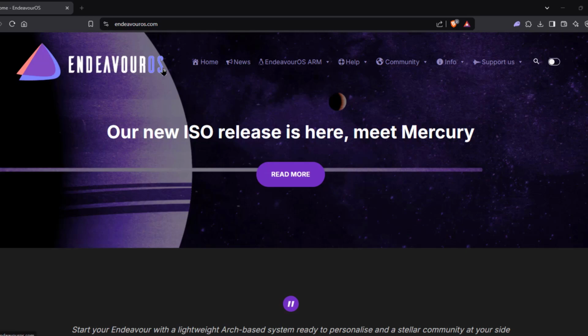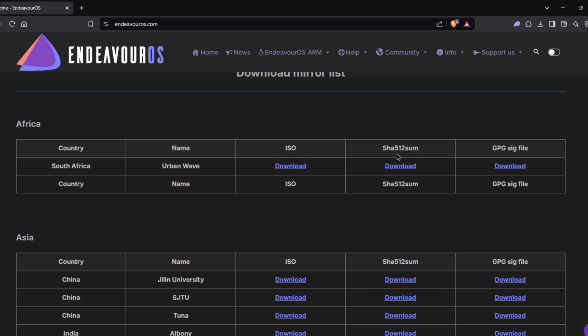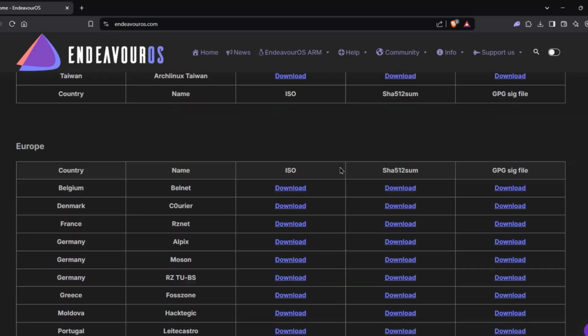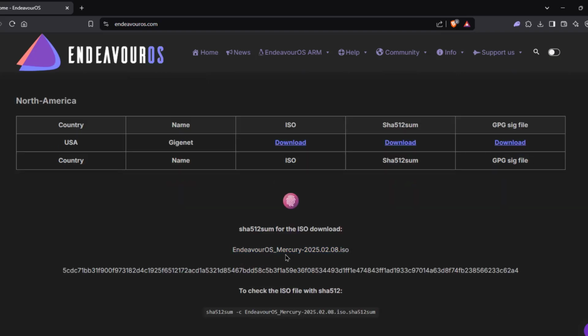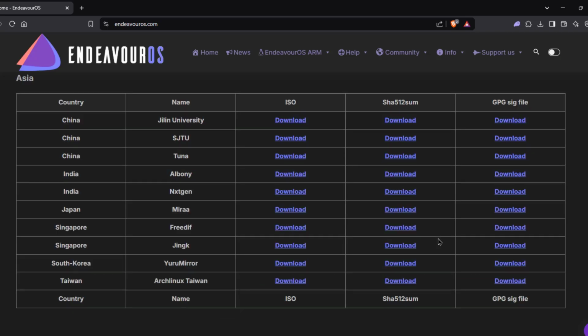So this is EndeavourOS, and this version is called Mercury. This is the website. I'm going to download the ISO file from the mirror. I'm going to choose USA. So the version of EndeavourOS Mercury is 2025.02.08. So I created a bootable USB drive with Rufus.